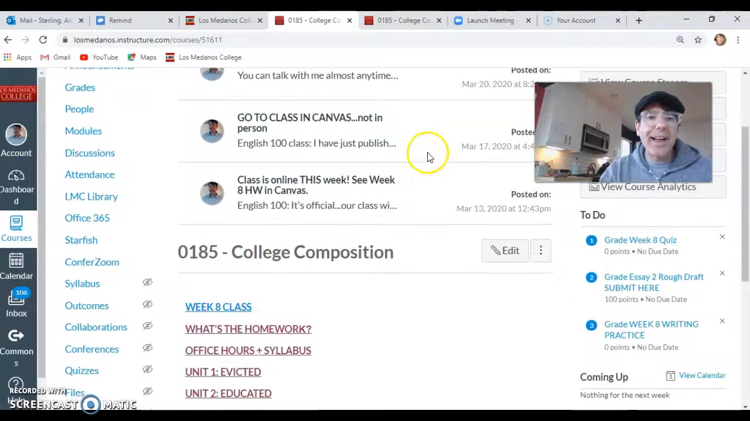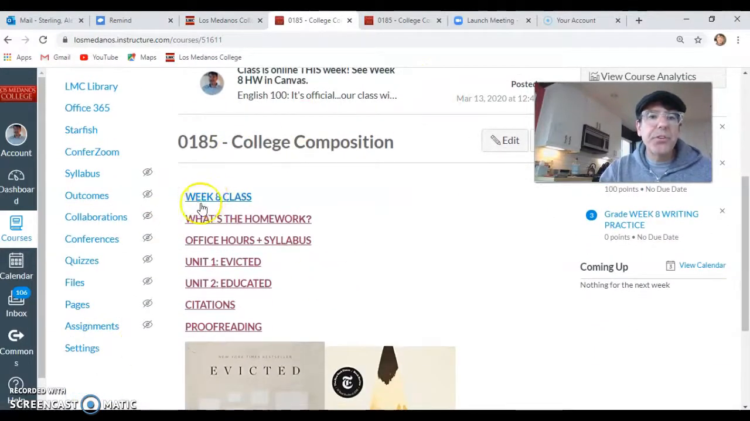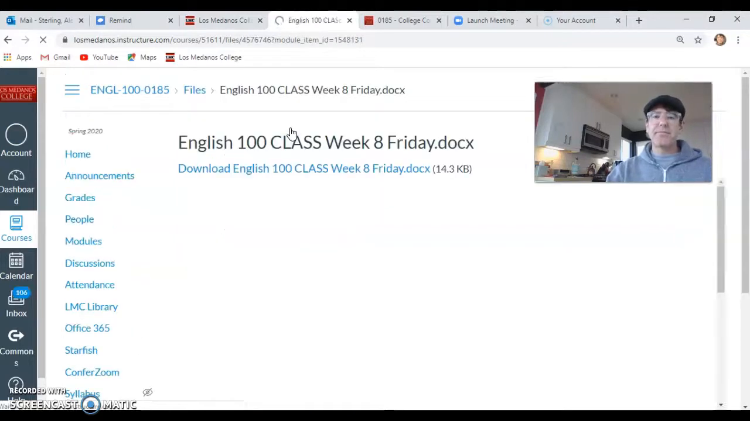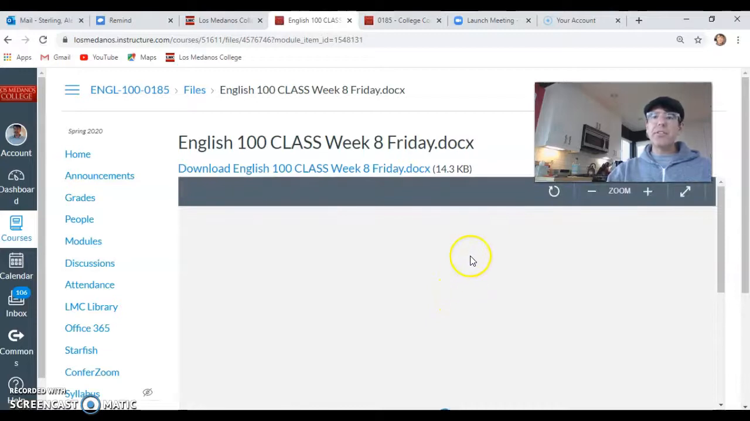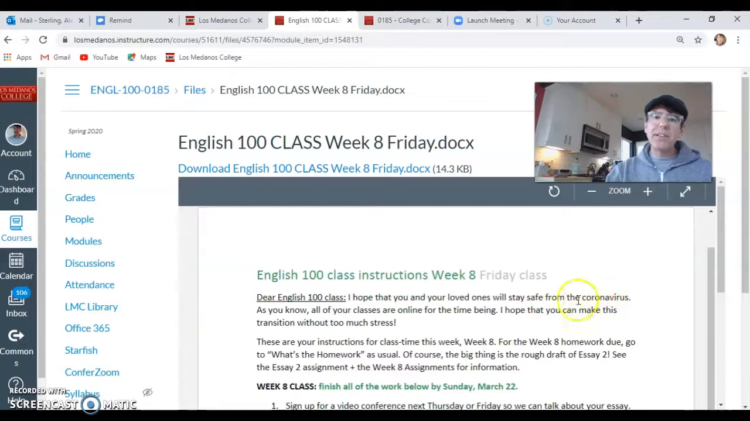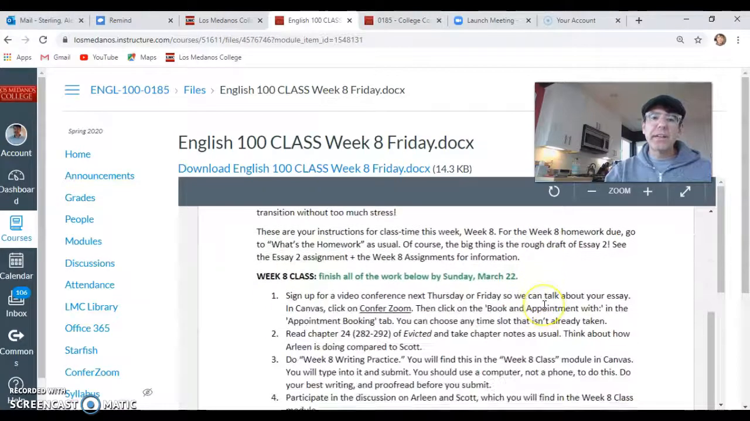And for class, you go to this button called Week 8 Class. And in Week 8 Class, start by opening the first document. And this document is your to-do list. So when you've done everything on this to-do list, you have gone to class for this week.